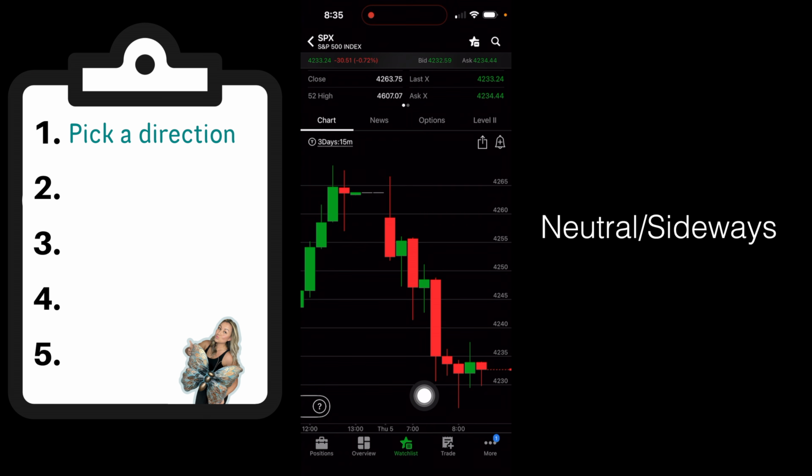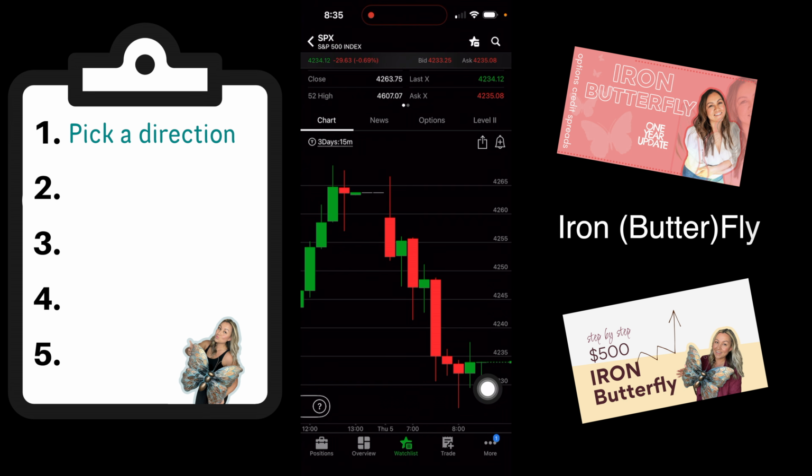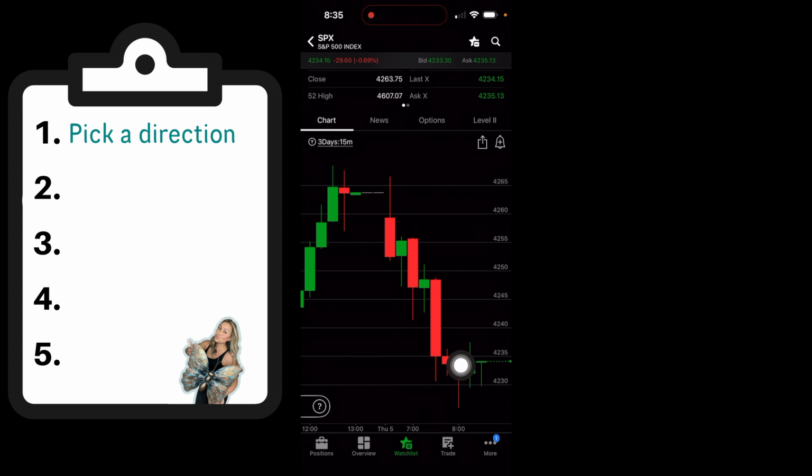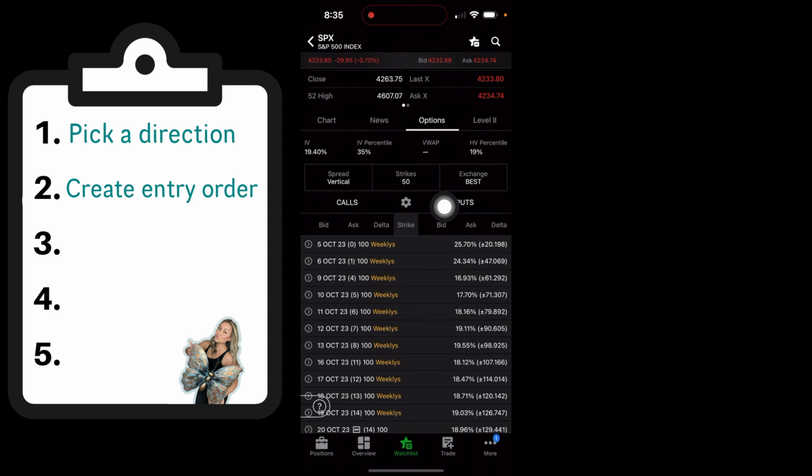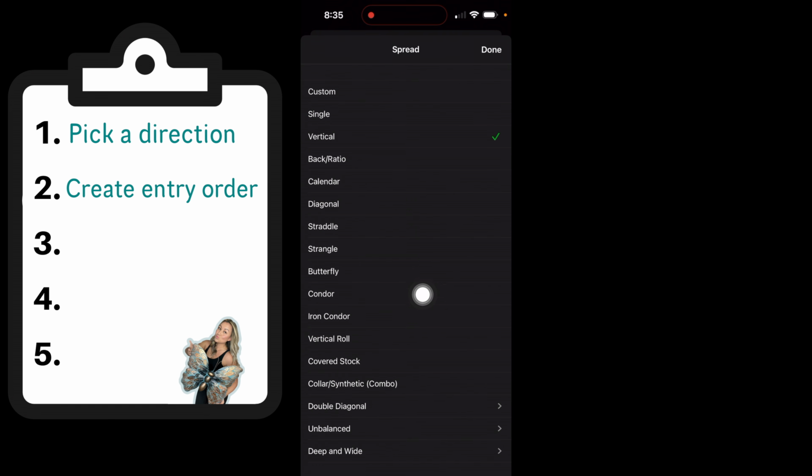The direction I'm going to pick is a neutral direction. So to make money from a neutral move, my credit spread of choice is an Ironfly. And I'm going to center the Ironfly at either 4230 or 4235. I'm just going to go with 4235. And let's set that up. We're going to go to the options chain. I'm going to change this spread to Iron Condor.